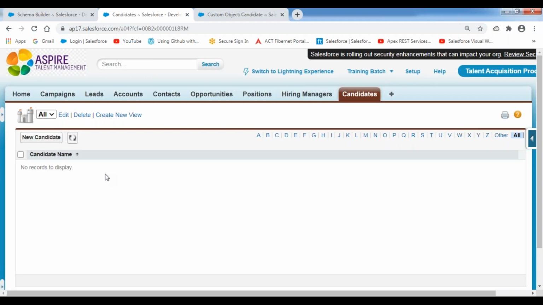But in lookup association, if we remove the parent, only the parent is deleted and the child exists as it is. That is what we observed previously. This is majorly the difference between lookup and master detail.